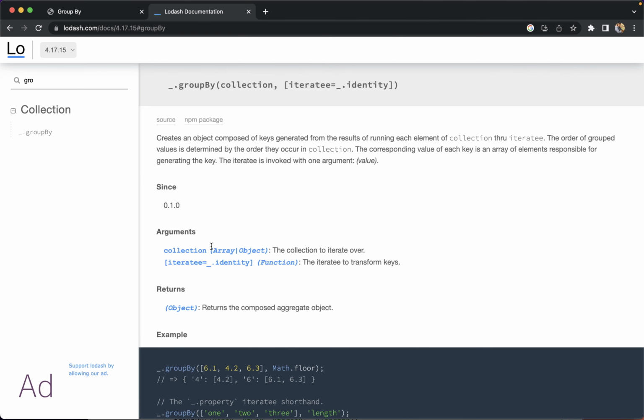As per the documentation, Lodash provides us a groupBy function which takes a collection, that is usually an array of objects, or simply an array, and an iteratee. That iteratee can be a property inside that collection object, and it can also be a function as well. And the output of this groupBy function is an object keyed by that particular key which we passed as an iteratee. So let's understand this with an example.